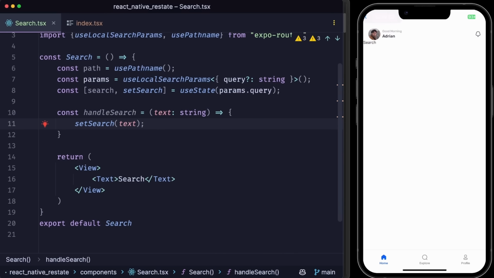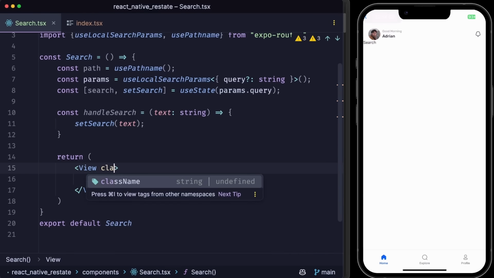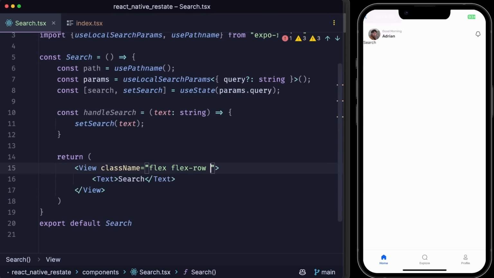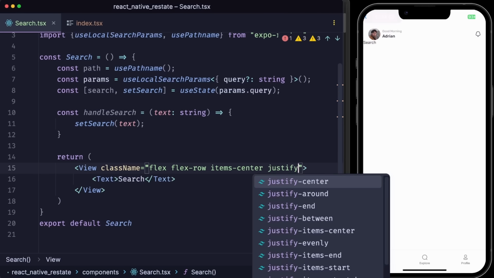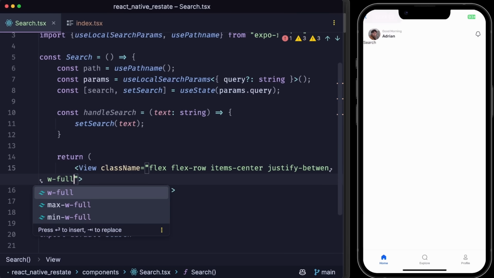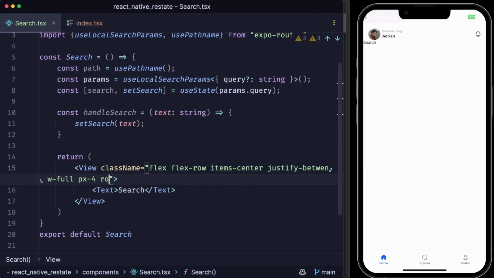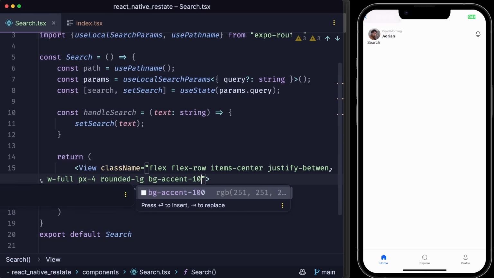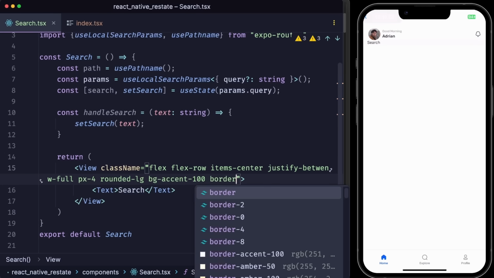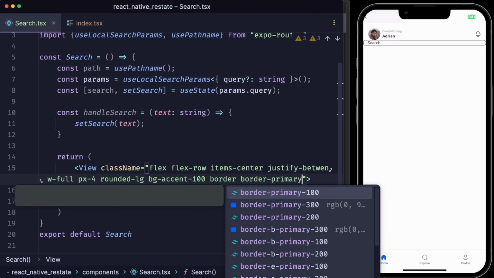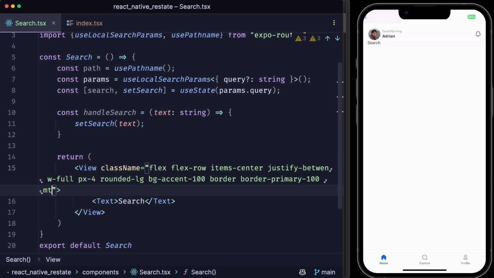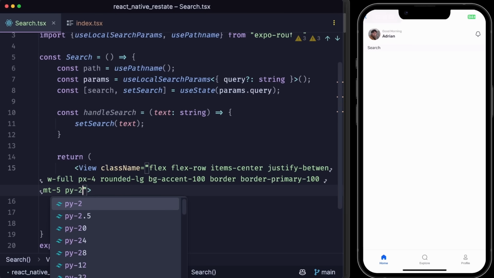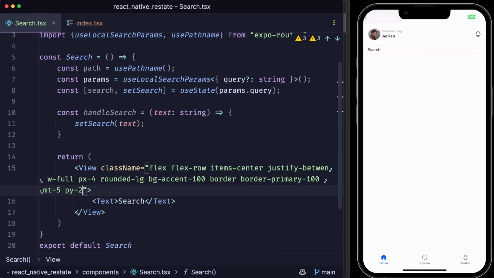And now we can build the UI of this search component by first wrapping everything into a view with a className equal to flex, flex-row, items-center, justify-between, w-full, px-4, rounded-lg, it's starting to take shape, bg-accent-100, border, border-primary-100, mt-5, and py-2. And now we can see a little search input.